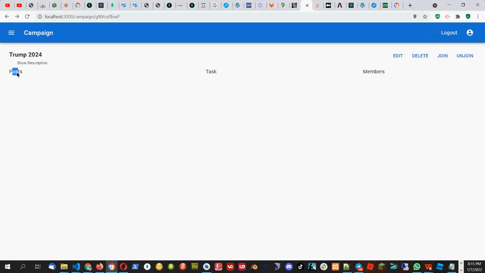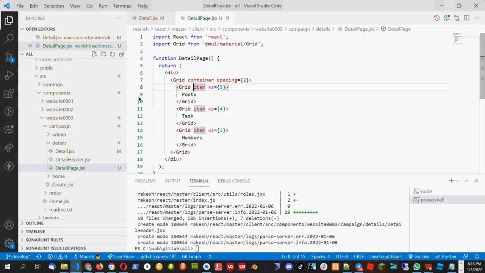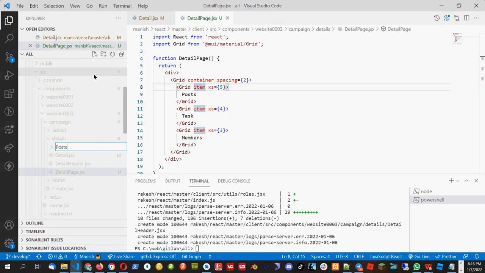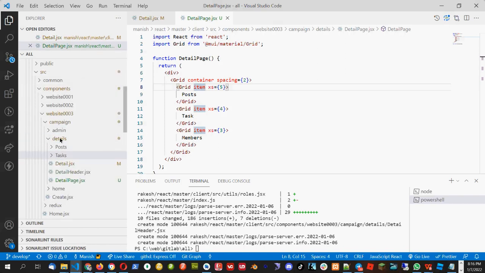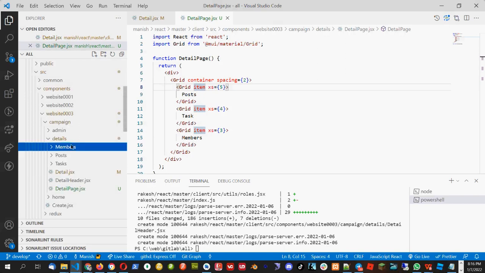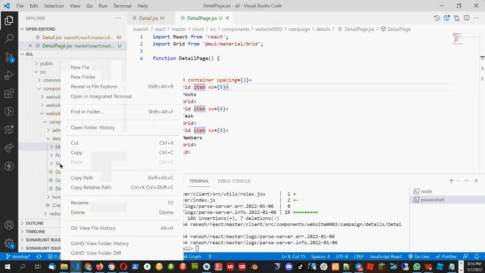Okay, so now what I will do, I will create the header, that is some display for the post, task, and members. That display will be the top heading for this one. So I will create a new folder. First folder will be posts. All the post related material will go here. Second is the tasks. All the task related material will go here. And members. All the members will be displayed here.